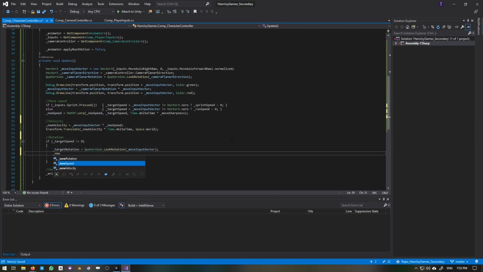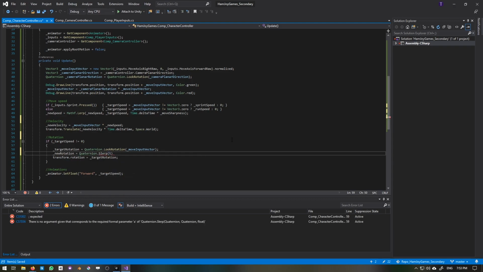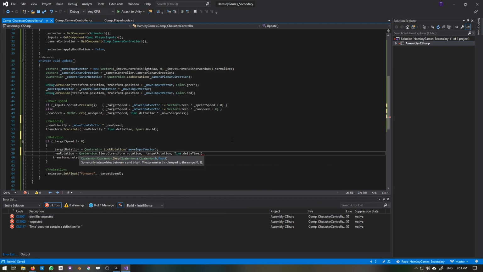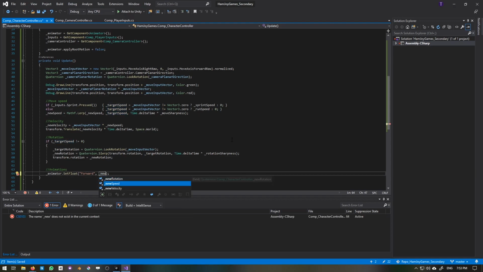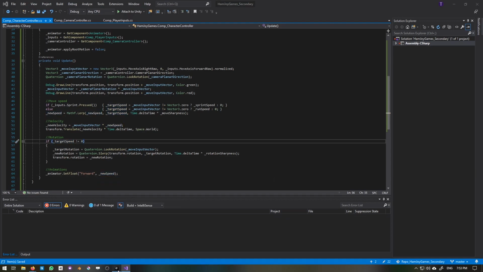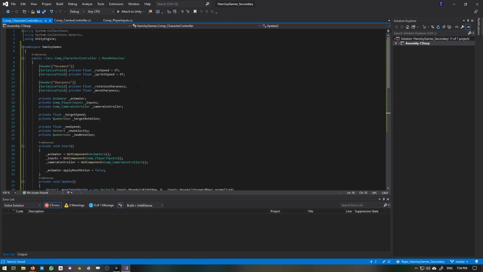We'll now do the same for our rotation, using Quaternion.Slerp to spherically interpolate from our current rotation towards the target rotation. Again, the interpolation value will be the product of delta time and the sharpness, and we'll assign new rotation to the player's rotation. Lastly, animator.SetFloat will use the new speed rather than the target speed. Don't forget to set the move and rotation sharpness to values alike. I have mine both set to 10.